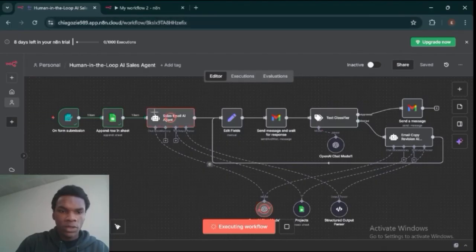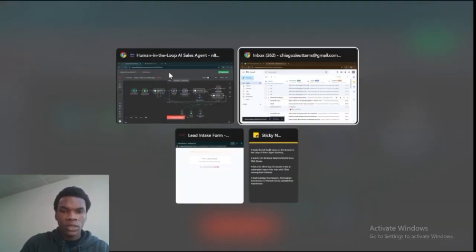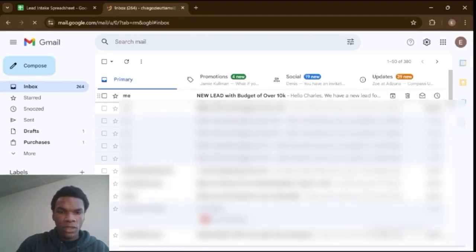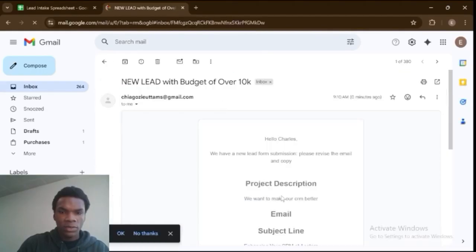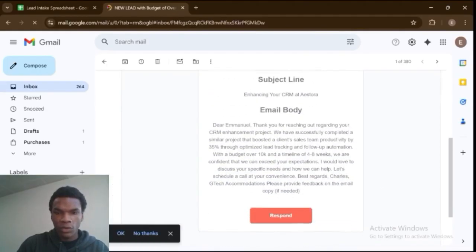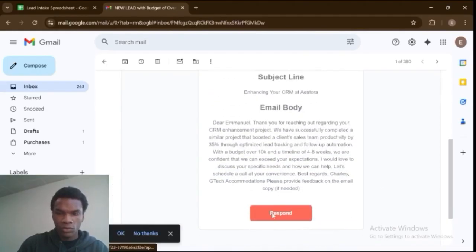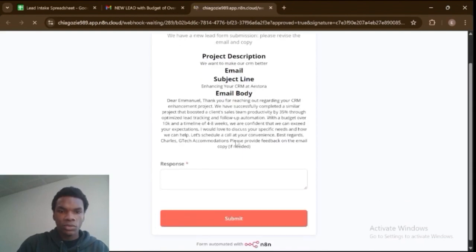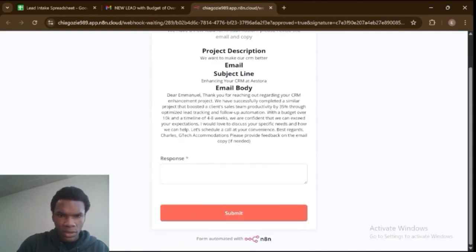Whenever the form is submitted, you can see it's already contacting our sales email AI agent, and it's going to add it to sheets, and it has sent the email to us. By the time I go to check, you can see that there's an email that's been sent to us, waiting for us to review or to provide feedback. So here we can see it says, dear Emmanuel, thank you for reaching out.